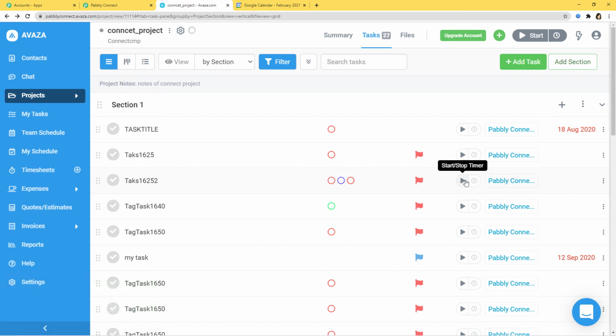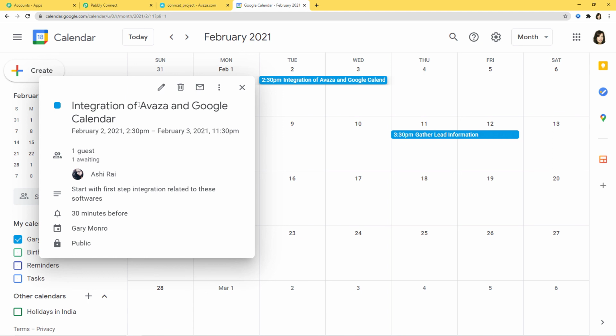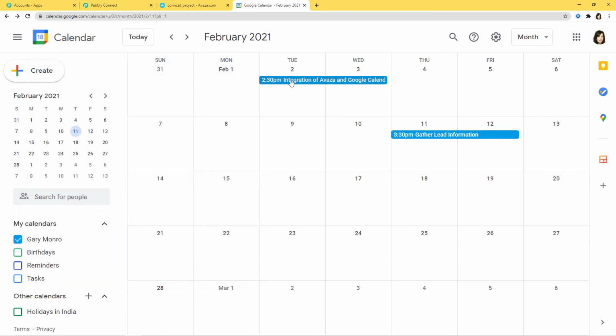Now let's go back to Google Calendar and check if a new event is created there or not. So I'll go to my Google Calendar. I'm just going to refresh it once. So you can see we have an event created over here. I'll just click on it. You can see integration of Avaza and Google Calendar. The timing is here. The due date is here. You can also see the description: start with first step integration related to these softwares. You can see the guest is also here. So we have successfully finished our integration and our integration is working fine.